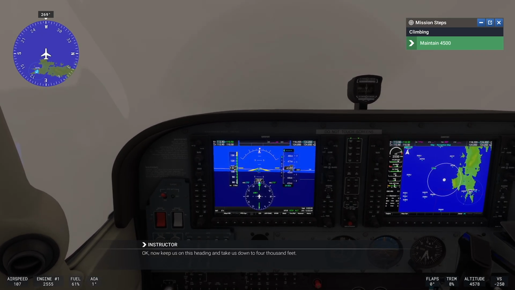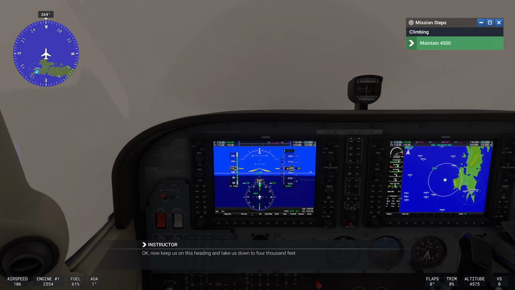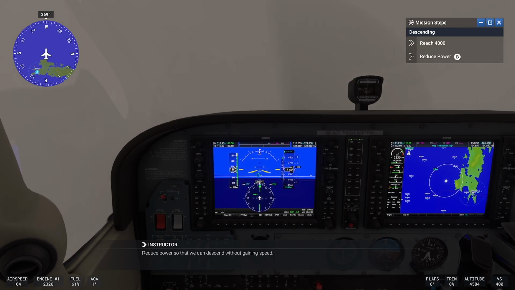Keep us on this heading and take us down to 4,000 feet. Reduce power so that we can descend without gaining speed.